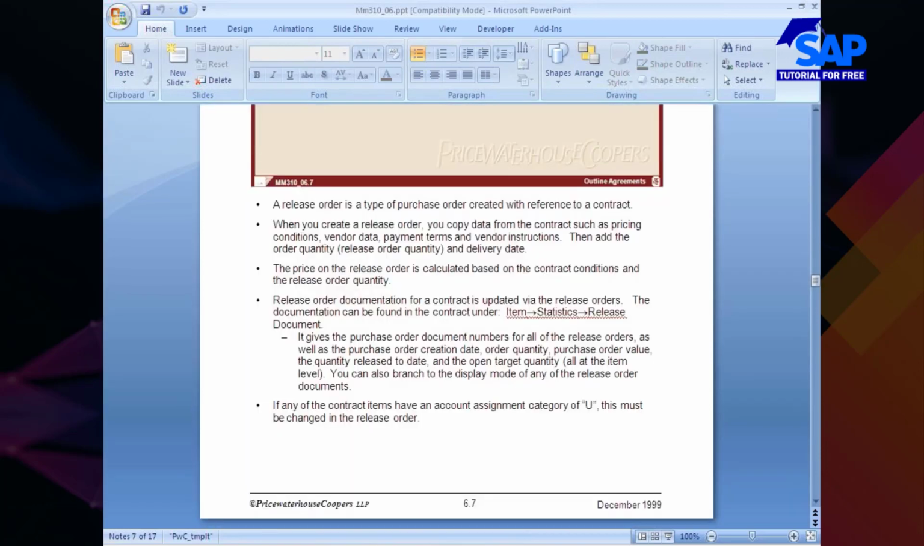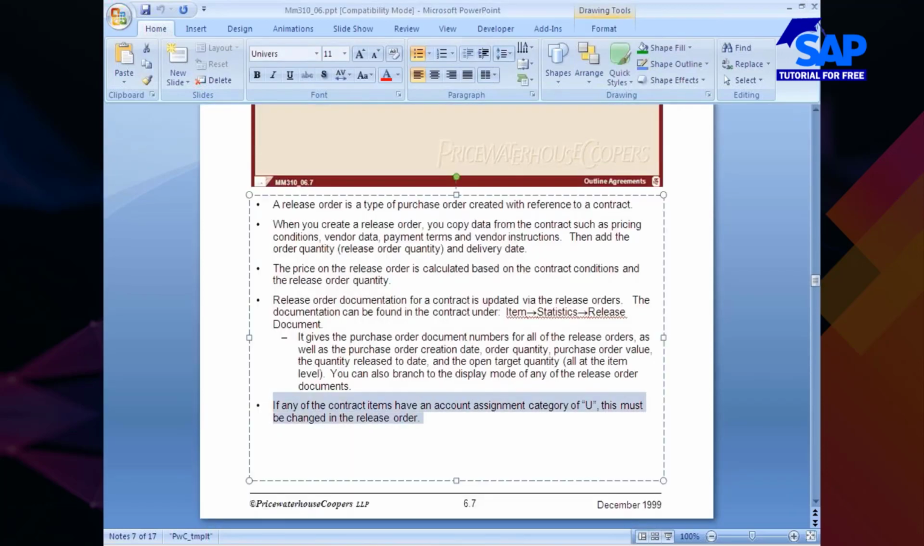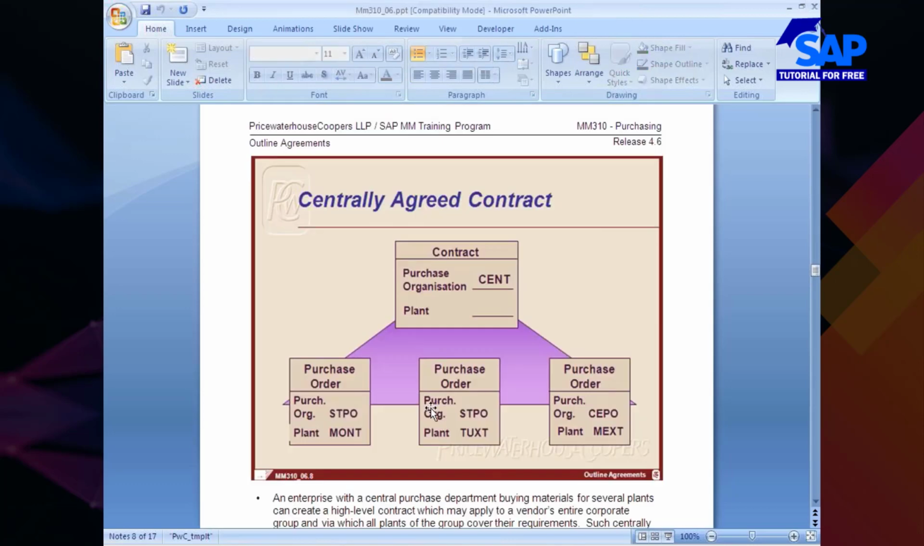And I also told you this one. You can use an unknown account assignment category in the contract, but the same needs to be replaced in the purchase order. At the time of creation of a contract, you might not know which cost center is going to take how much material, or to which account you need to post it, but at the time of ordering, you should know it. You have to change the unknown account assignment to a valid account assignment category, whether it is K or P or A.